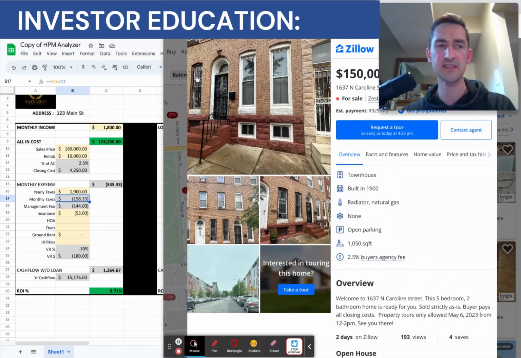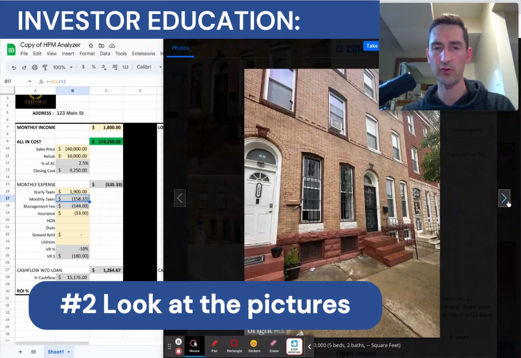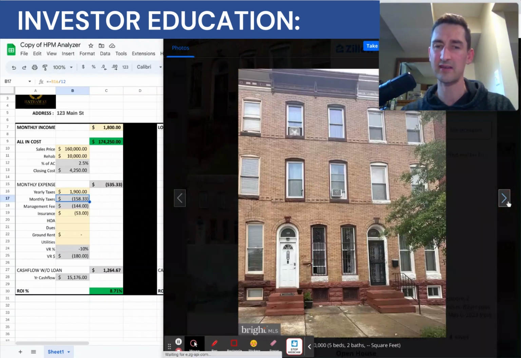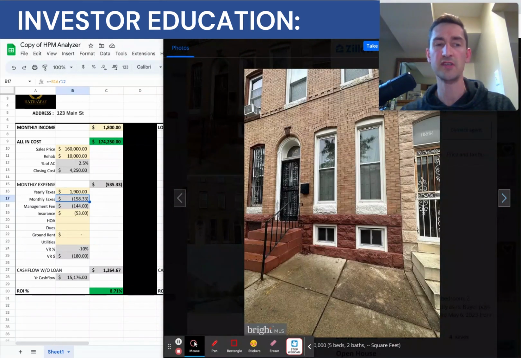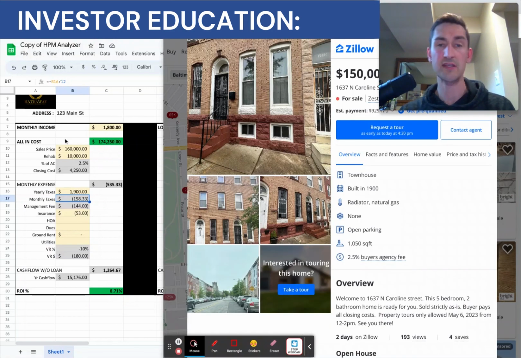This is 1637 North Carolina. You take a look at the pictures. Looks like there's only 4 pictures here, so it doesn't really give you much insight on how much the rehab would cost. But we do have a price point, and for this example, it does not really matter.